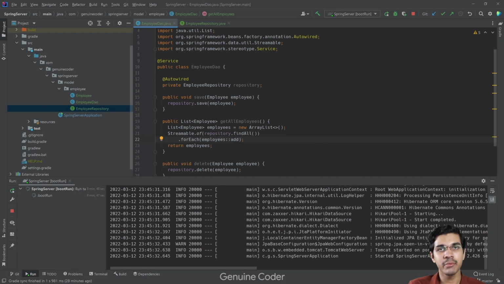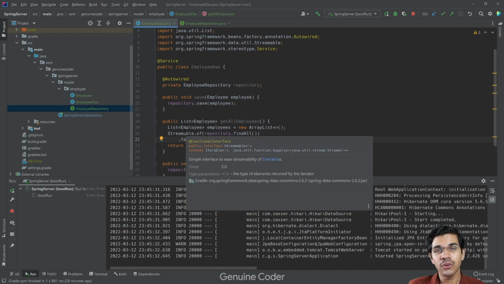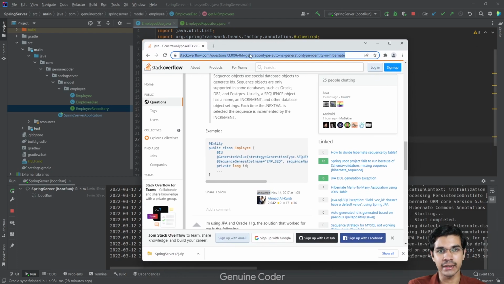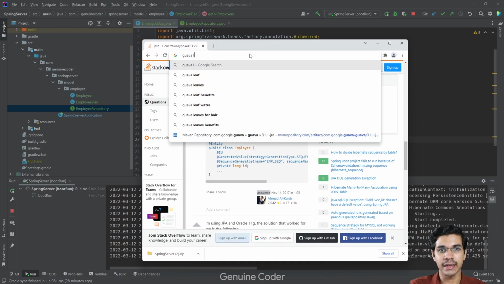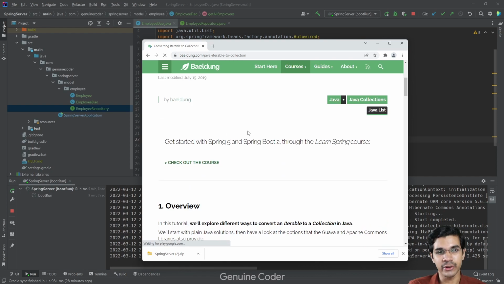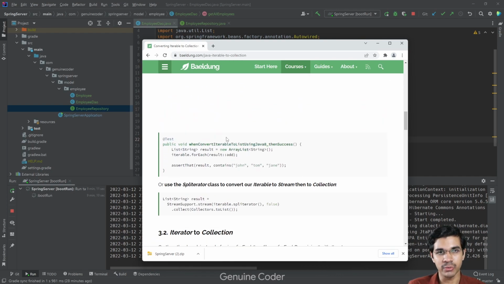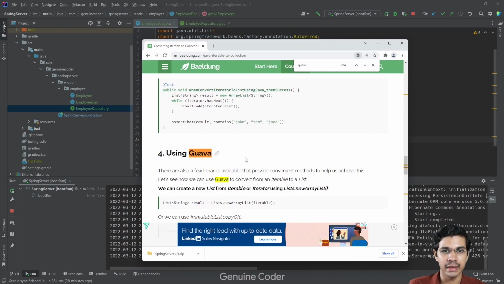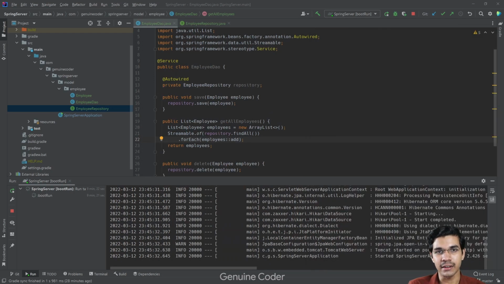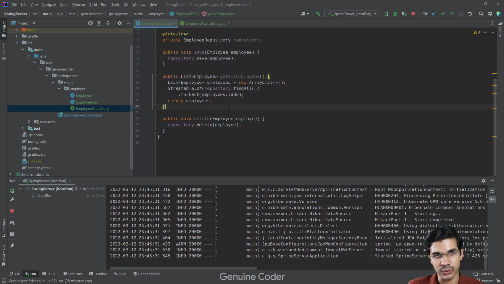There is also a library called Google Guava, and Guava has support for basic functionalities like converting an iterable into a list. So I will just search for it here, Guava list iterable to list. If you search for that in this Baeldung article, here you will see multiple options, and let us go for Guava. Using the Guava library, if you add that into your dependency, there is an easy option like this: Lists.newArrayList, give the iterable, and you can convert the iterable into a list. So here also the code is simple, so let us just use it.